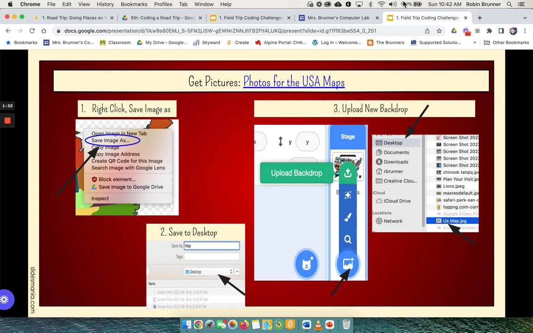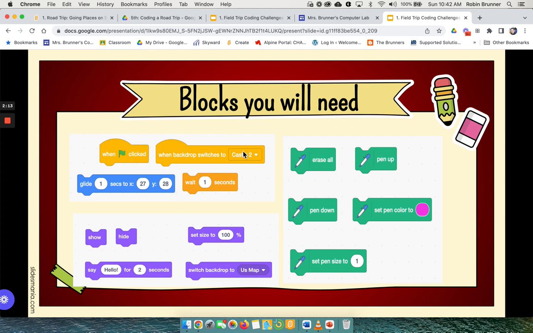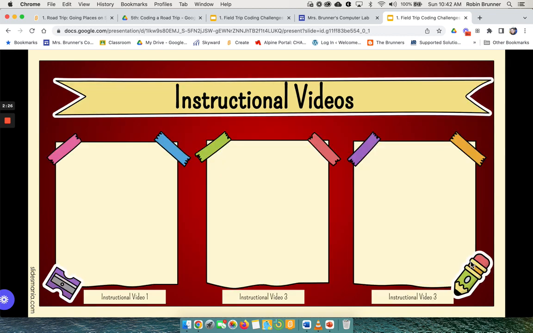Okay, and then I give you a little bit. On some projects you may have to get your own sprites or your own backgrounds. So this kind of just gives you an idea on how to do that. Okay, and then on here you'll have a sample project, and then there will be a video here that you can watch to see the sample project again if you want to. I also have included the blocks that you will need in the projects. You will have to put them in the correct algorithm and in the correct sequence, but these are blocks that you are going to need during this project. And then you'll have more videos here that you can look at.